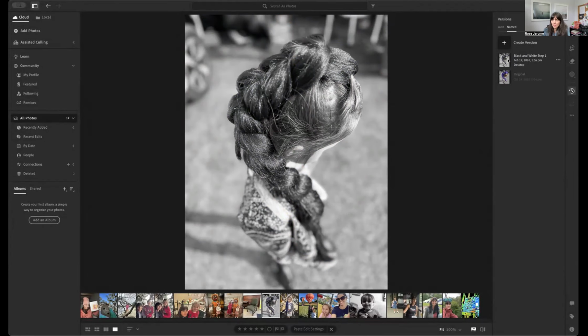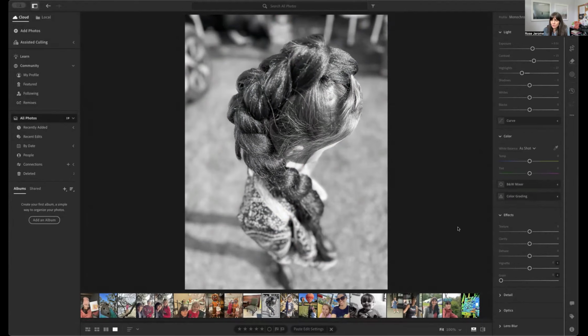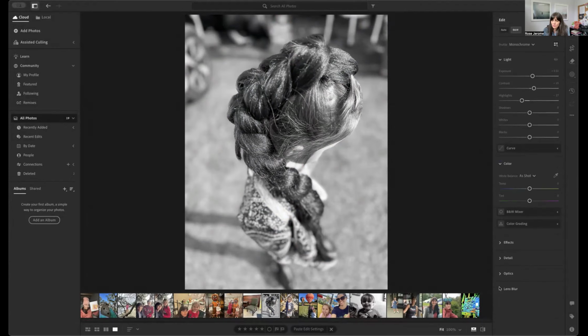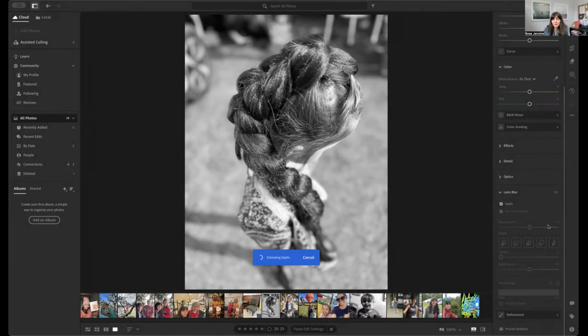So then watch this. Now I'm going to go make some more changes. So what if I decide, okay, I want to play around with the bokeh and I want to mess around with that lens blur. So I'm going to go ahead and select it, apply it. I don't know how long this is going to take. This already has extremely shallow depth of field, and it was just taken on an iPhone in the portrait mode. Might not have been the best choice. We're waiting. There we go.